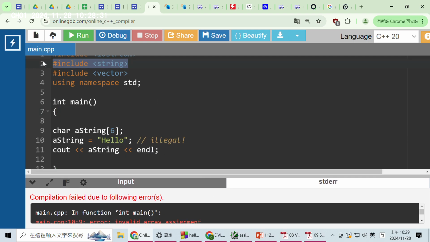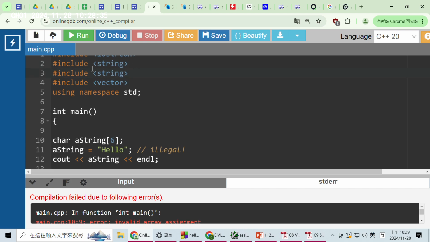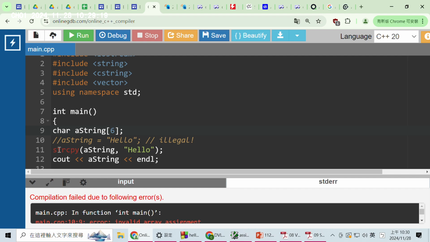And we need to use the string copy function. To use this function, you need to include the C-string library. The C-string library is different from the string library. The string library is for C++ strings, while the C-string library is the library introduced in the C programming language. So here I copy the hello C string to A string, and I need to use the string copy function.